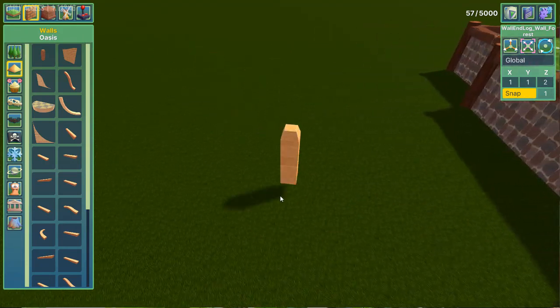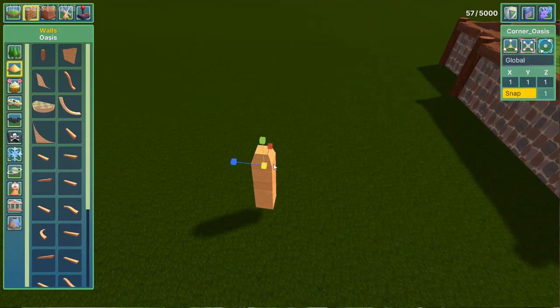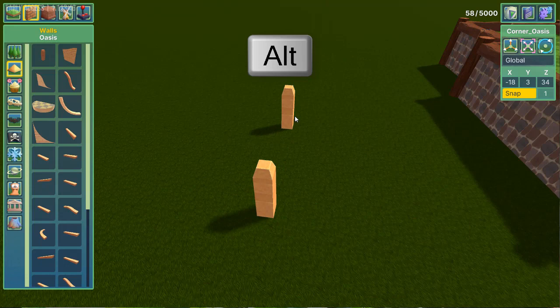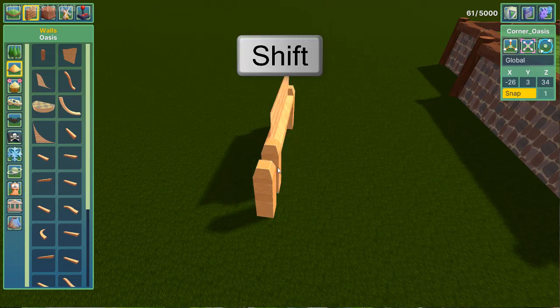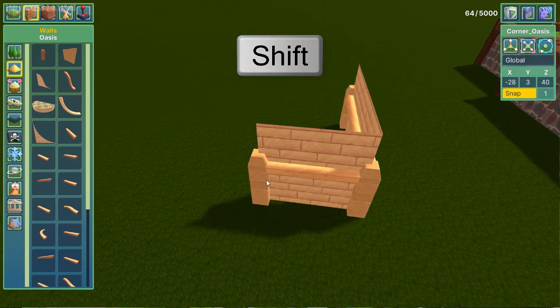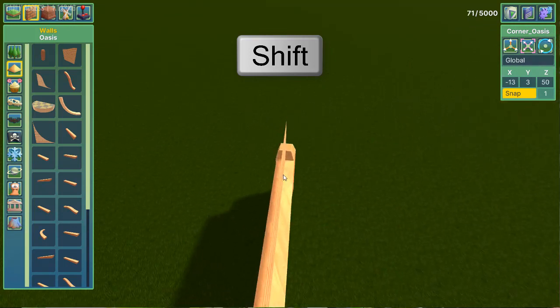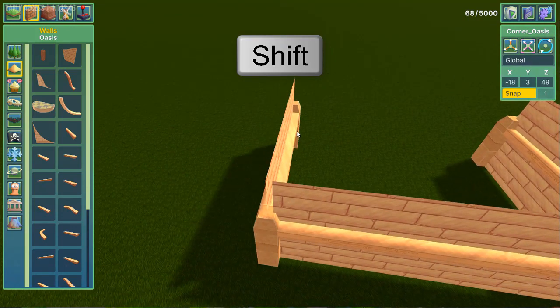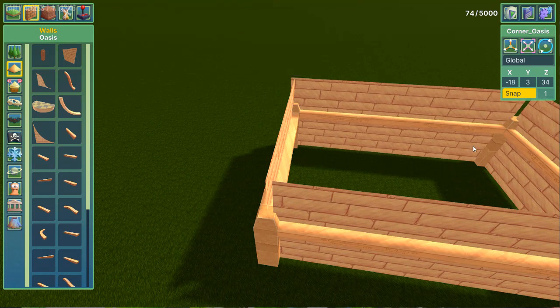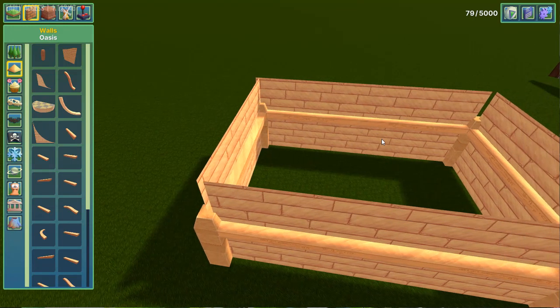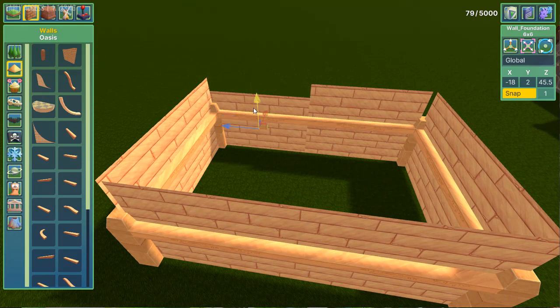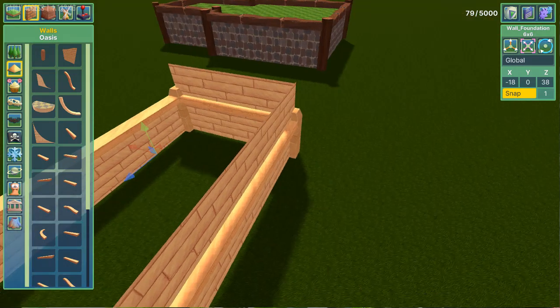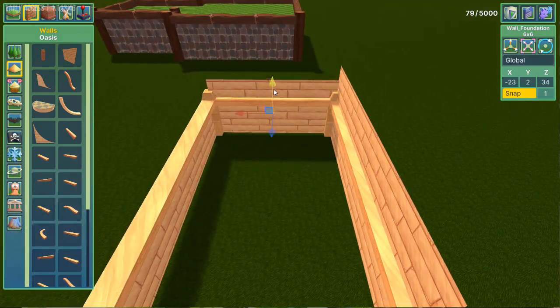So in Oasis, we can do the same type of thing. We can place this down, adjust our height the way we want it, and then we can place it, hold shift, and then it creates a wall. Now, the wall that it creates in Oasis is not perfect, but it's still a good way to save us some time. I find it's much easier to build out a wall like this and then go to the individual walls and adjust them down to what I think is going to look good, rather than trying to add these all individually.